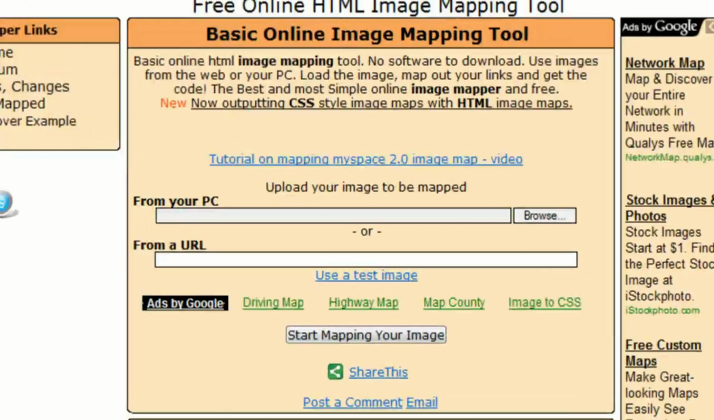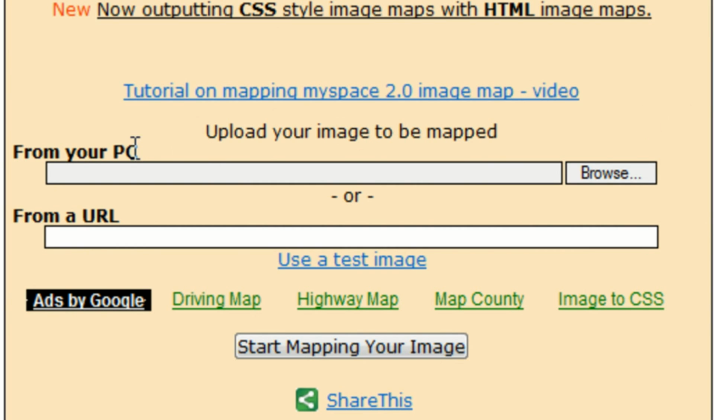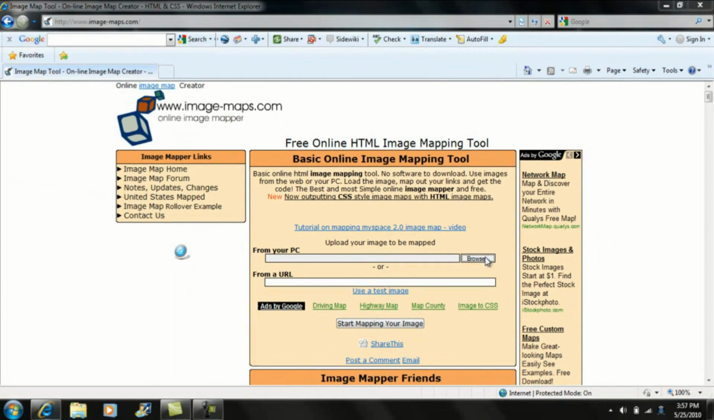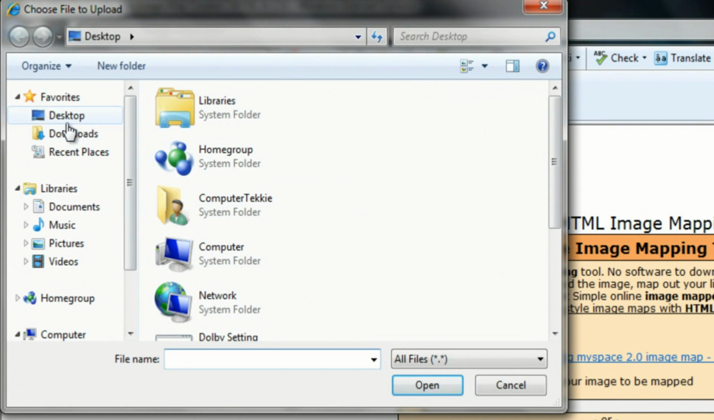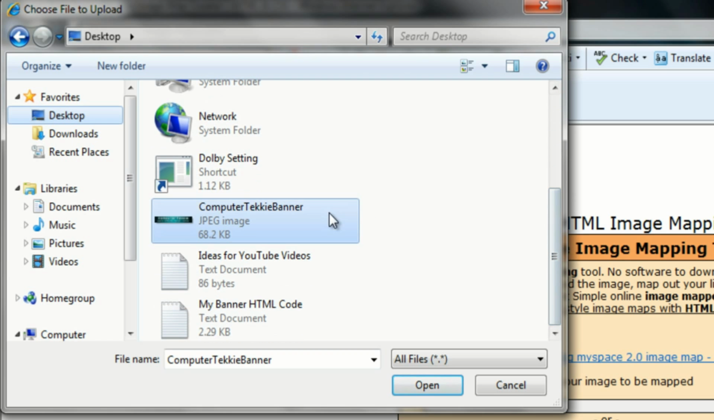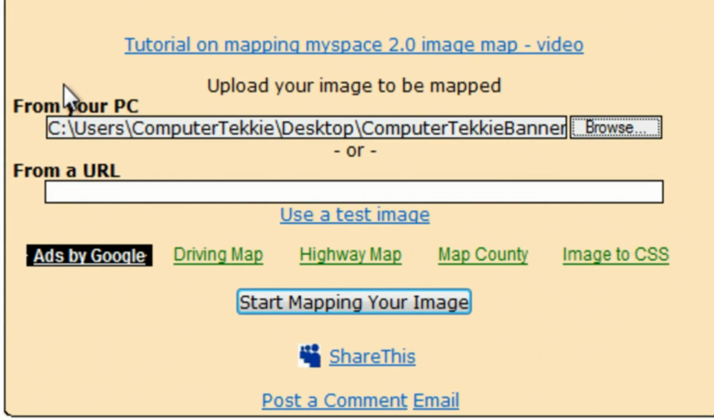First, you want to upload an image, so you can either upload it from your PC or Mac, or from a URL. I'll upload it from my computer, so I'll click Browse right here. And then go to where you want a picture to be mapped, so I'll find a picture from my desktop that I want to map, my banner, click Open, and then once you've done that, click on Start Mapping Your Image.